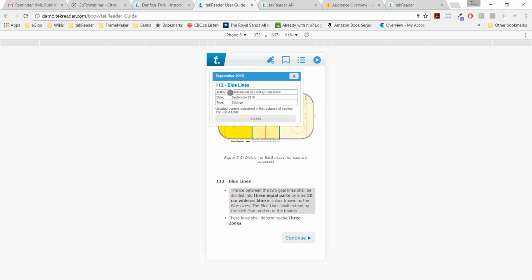Right now we have author, date, type, and a content and comment. But again, because XML is extensible, you can actually add any attribute value in there to populate that window. And we put an accept button in there because we talked to a few airlines where they wanted to make sure that the pilots were actually reading the updates.